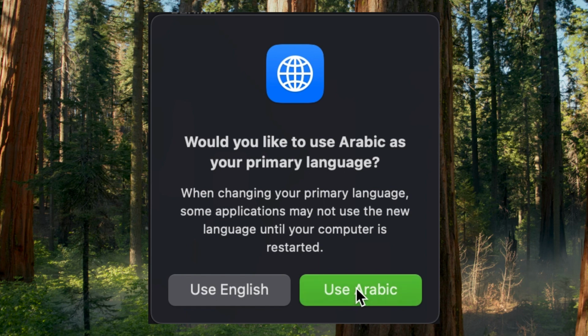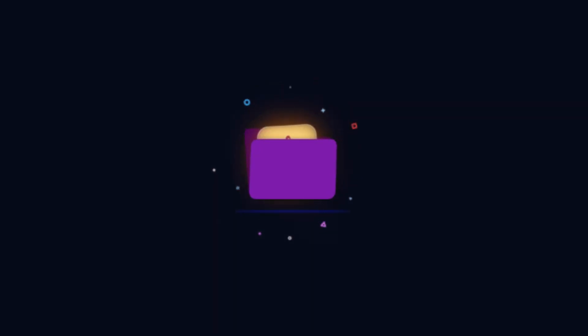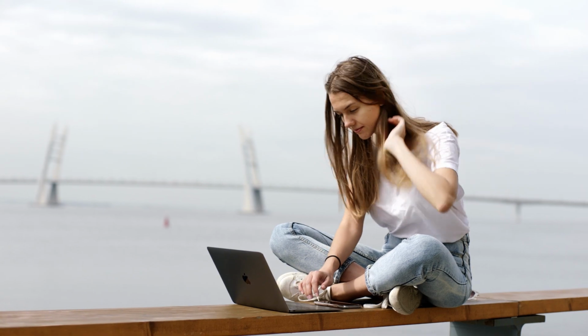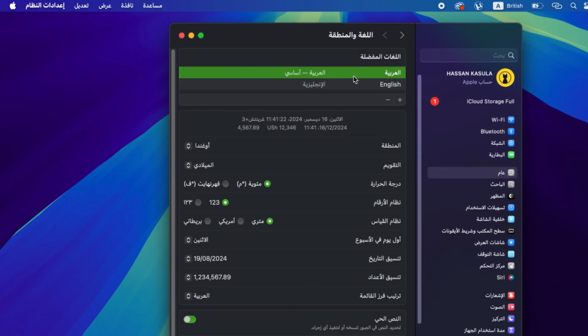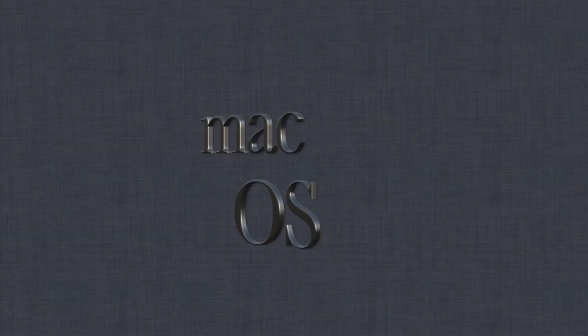If you choose to switch your primary language, your Mac may need to restart to apply the changes. Save your work and hit Restart. Otherwise, select Restart Later. And that's it. You've successfully added a new language to your Mac. Whether you're learning a new language or just prefer working in another, macOS makes it easy.